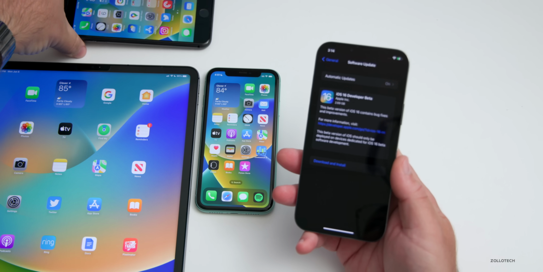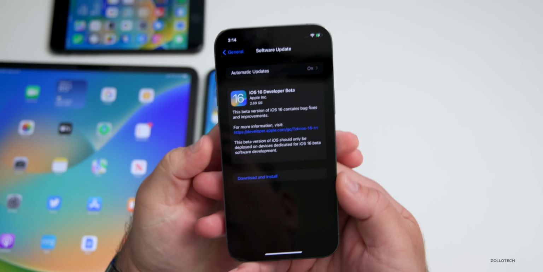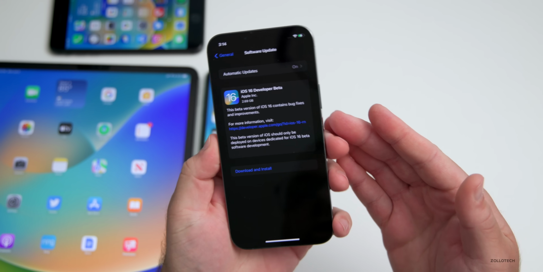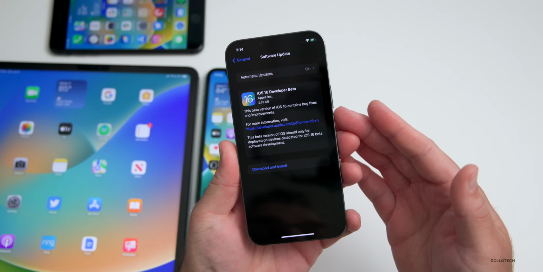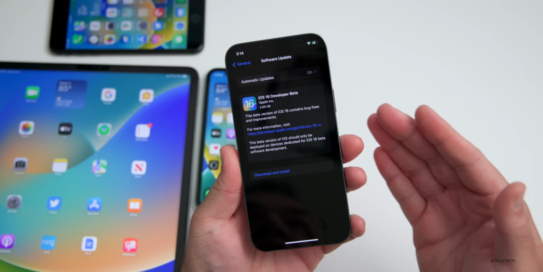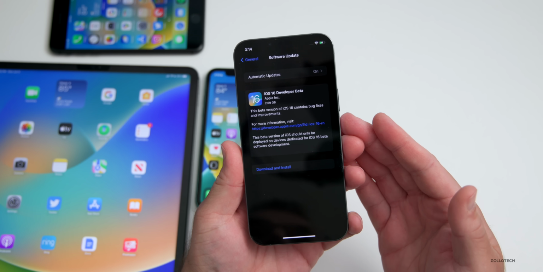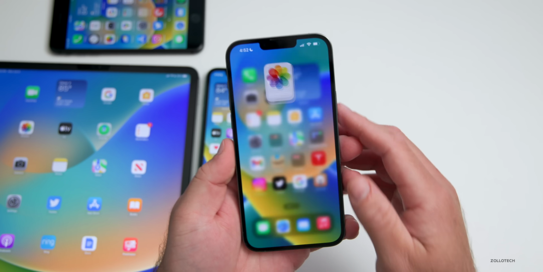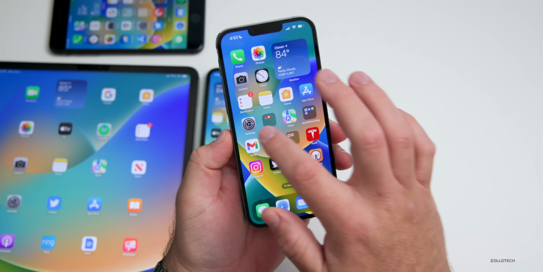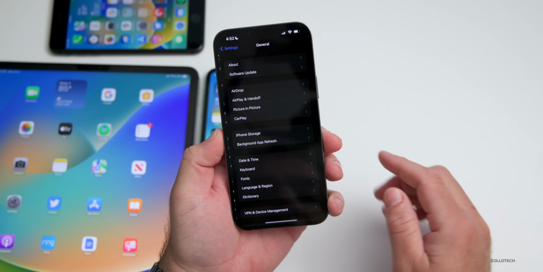Now, this particular update also requires a separate beta profile if you're a beta tester. So if you want iOS 16 beta, you'll need to be a developer and have a separate beta profile in order to install that. Now let's go ahead and take a look at the build number and talk about what's new. So we'll go to Settings, then we'll go to General, then About.